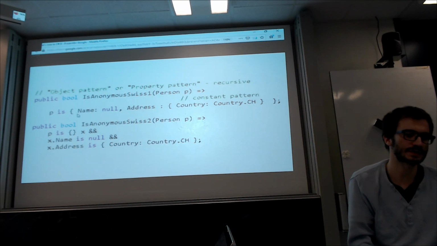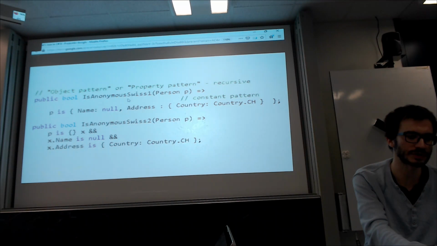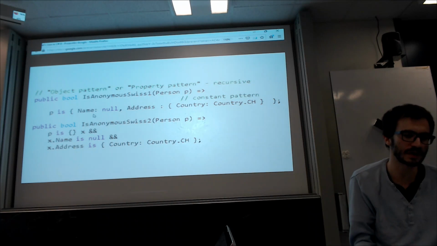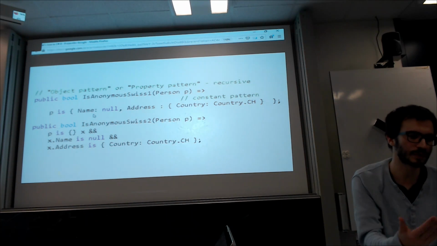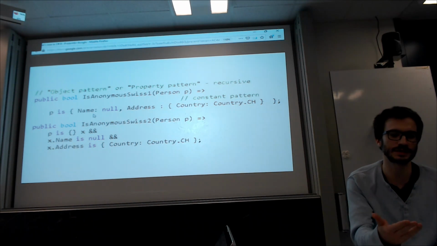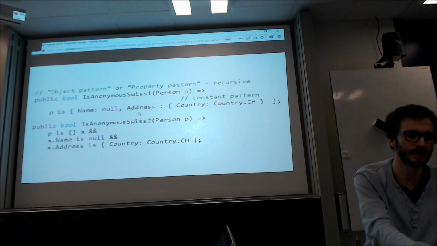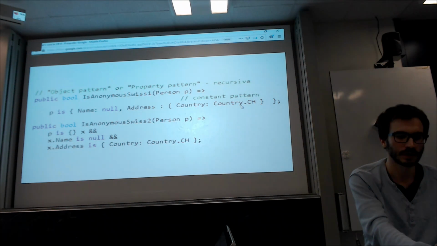So in this case, this method, anonymous Swiss, returns true if the person has a null name and the address is in Switzerland. And you can see it's recursive. This was another addition with recursive patterns. So inside the decomposition of person, we decompose address as well, and then inside we use the constant pattern, which checks if the country is equal to Switzerland.